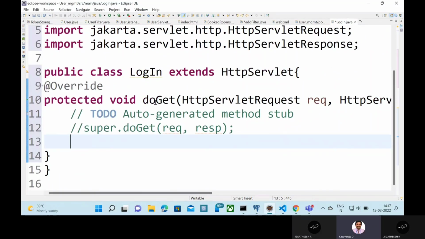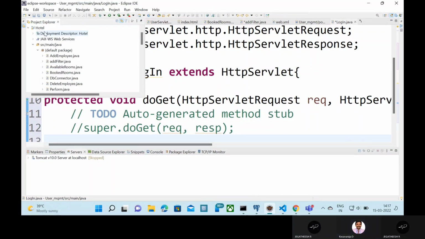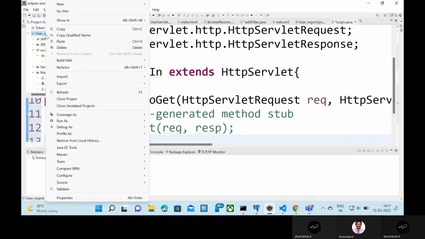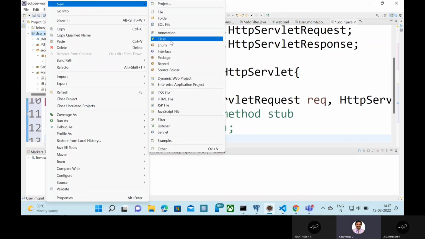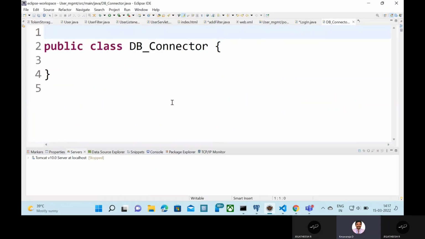Before that, I will create another class for the DB connection. So right click on my project and then I will create a new class. The name of the class is DBConnector, with D and B in caps, underscore not needed, and C caps for Connector. So DBConnector, then finish. So now DBConnector.java, the name of the class is DBConnector.